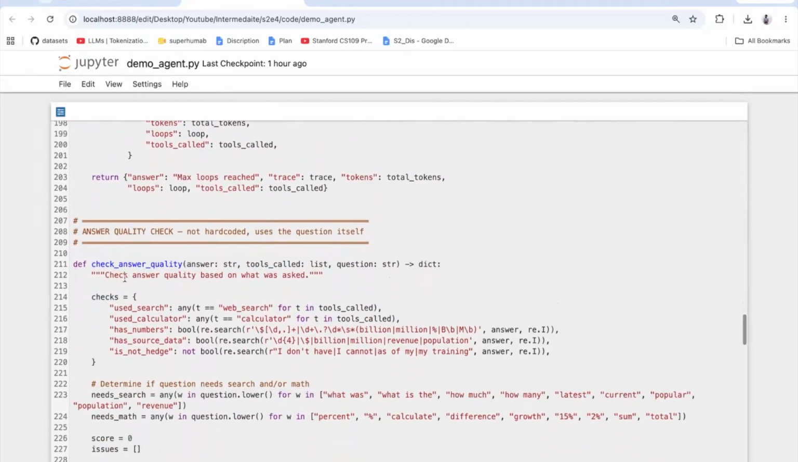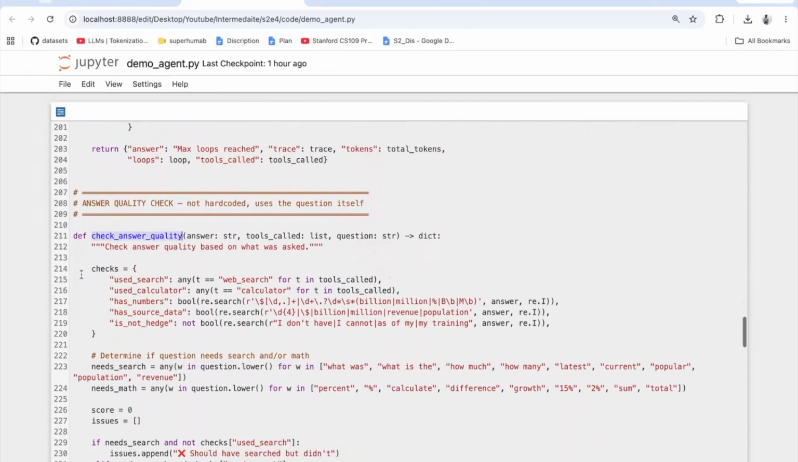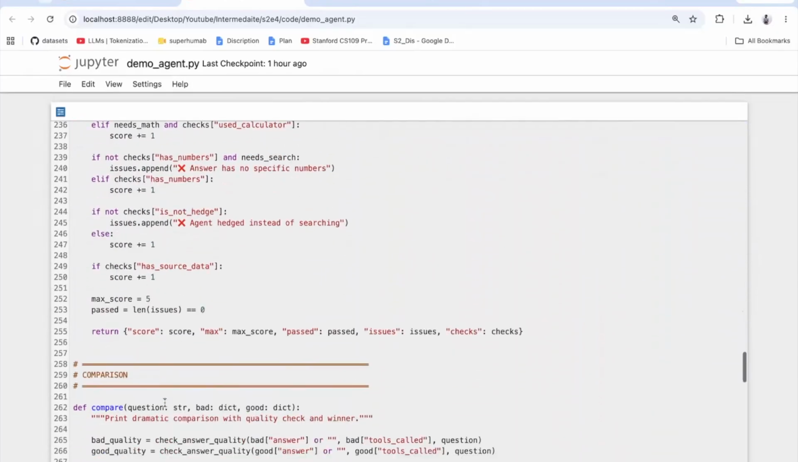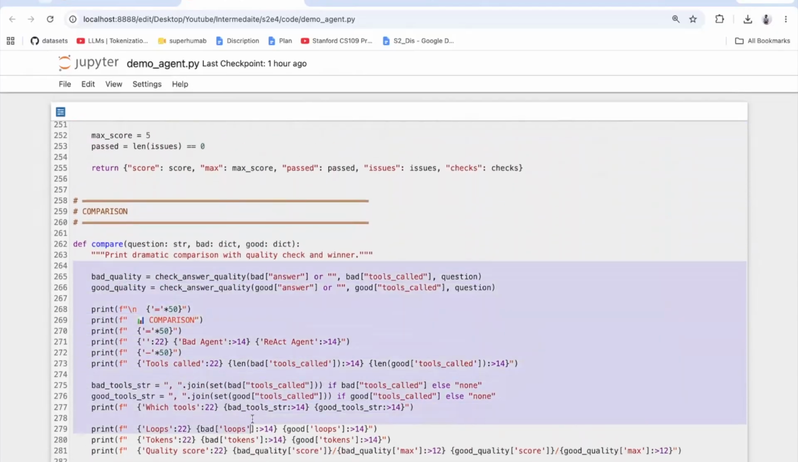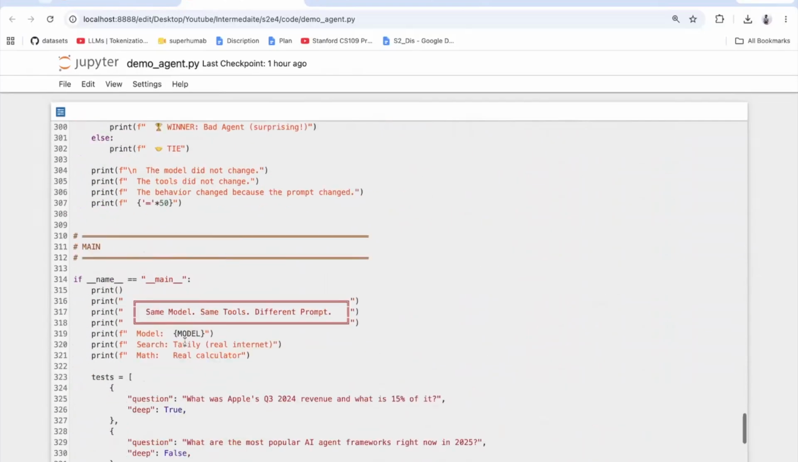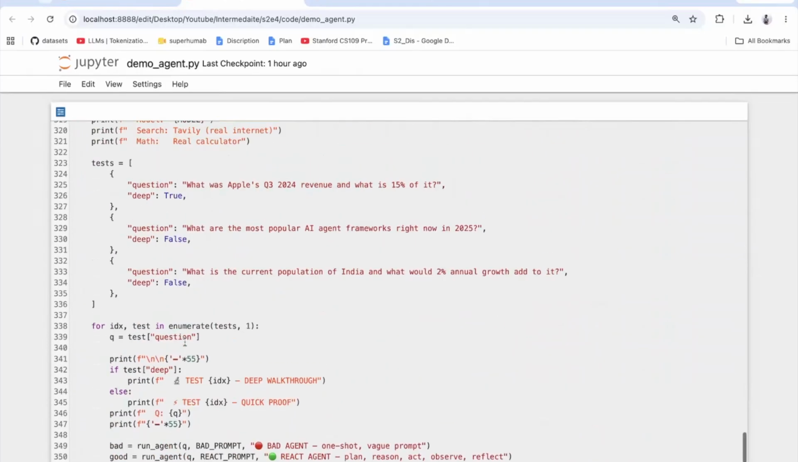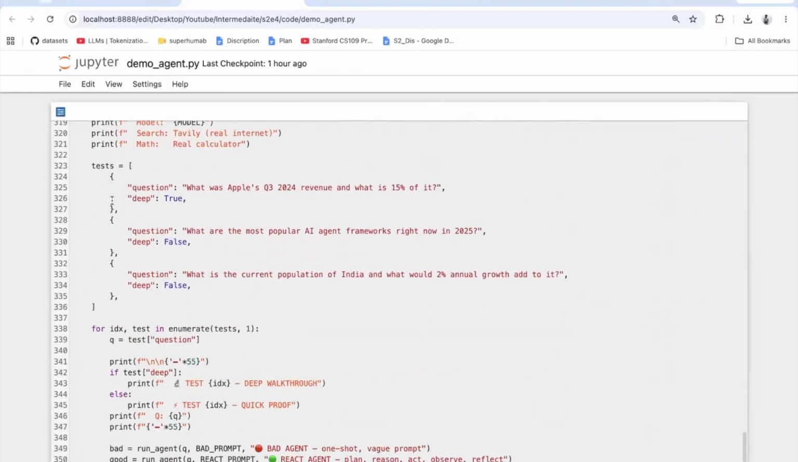And this is a sort of quality check we have added, like how it checks the quality, determines if the question is hard-coded or not, and then we will do the comparison of the bad prompt and good prompt. So let's just run and find out. This is the final thing. We will ask multiple questions. The first question is about the 2025 revenue.